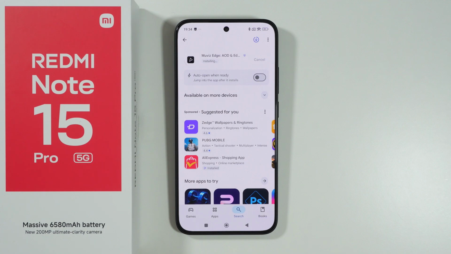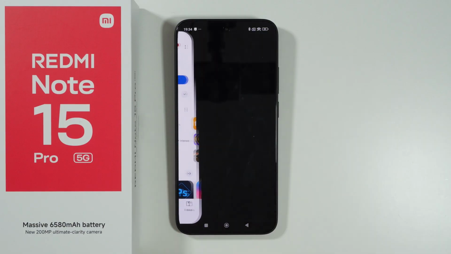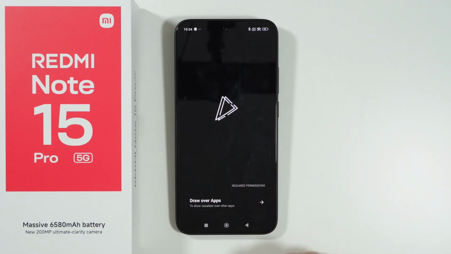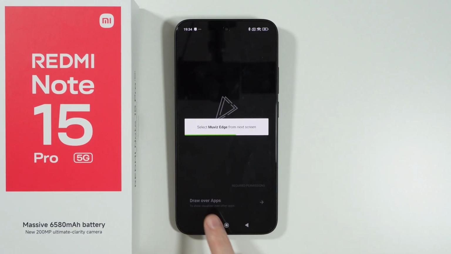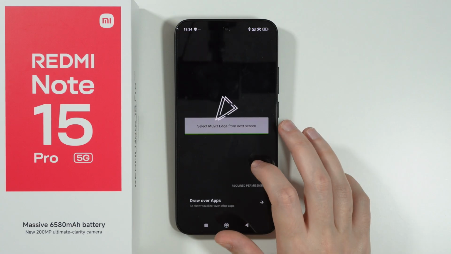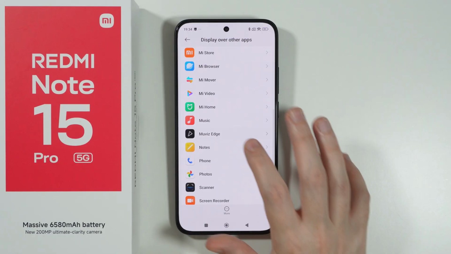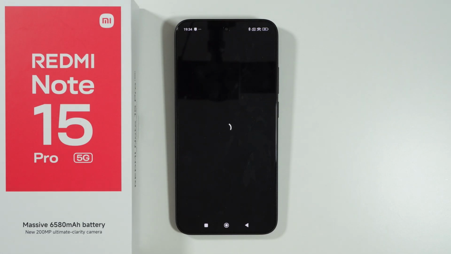However, feel free to try any other app that you can find in the Play Store. I'm not really telling you to get this one specifically, but it's just something that I have been using myself, and I know that this app works pretty well. So once we install it, we need to select Draw Over Apps, and then from the next screen, we'll have to select Movies Edge. So over here, we need to find it. There we go, and then we need to allow to display over other apps, and then let's go back.